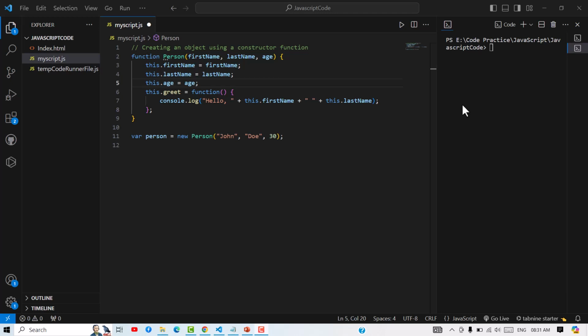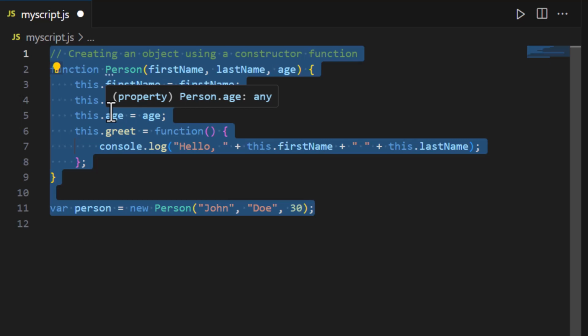In today's video, we'll be diving into the creation of an object using a constructor function. So here we have a simple JavaScript script that demonstrates creating an object using the constructor function. Let me walk you through the code step by step.